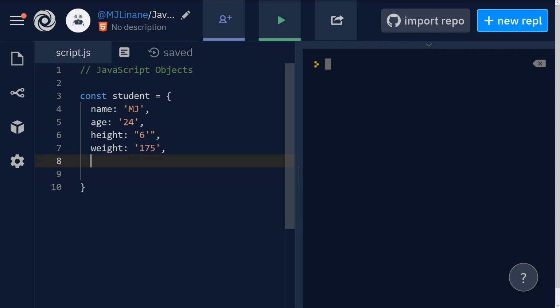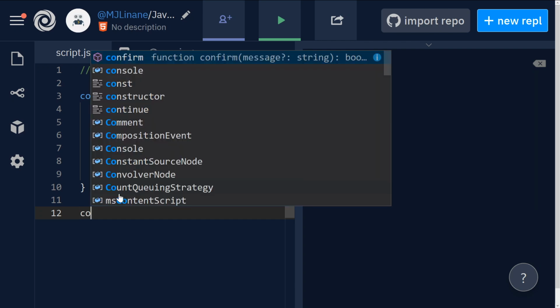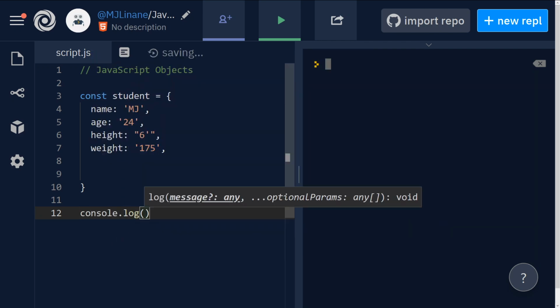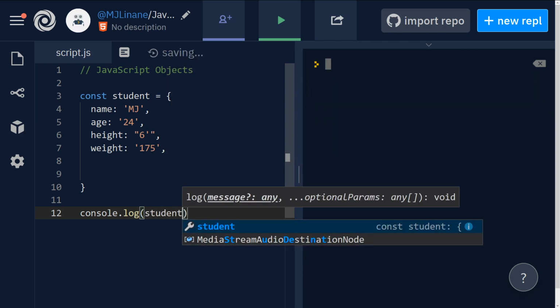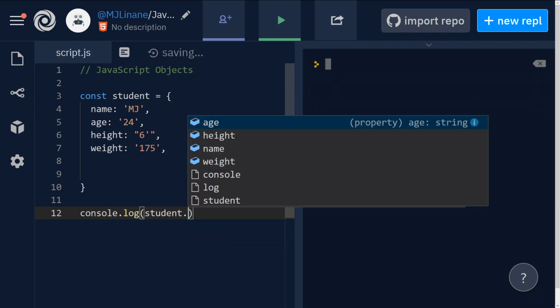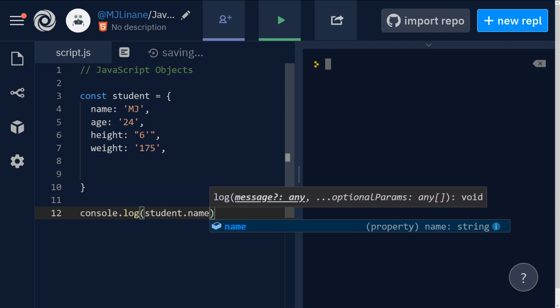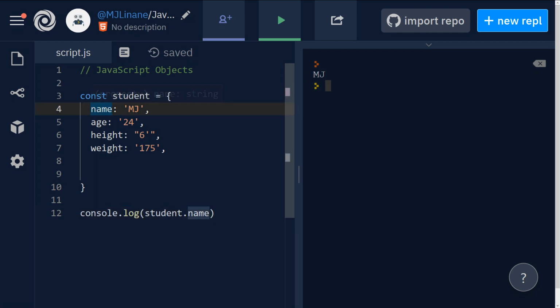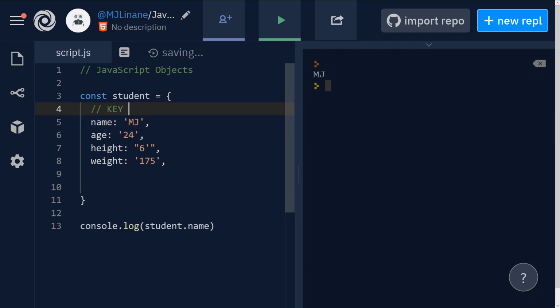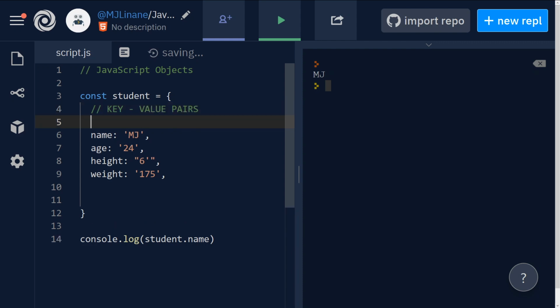Okay, but we have all these properties, and then how do we get access to them? So what we can do is, all we have to do is a console log. We say the object we want to know about, student. We put a period, and then we just name off the property that we want to know the value of. Name. These are what are called key value pairs.